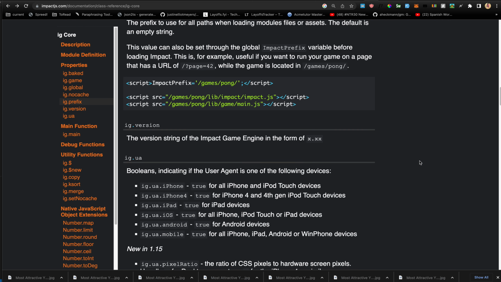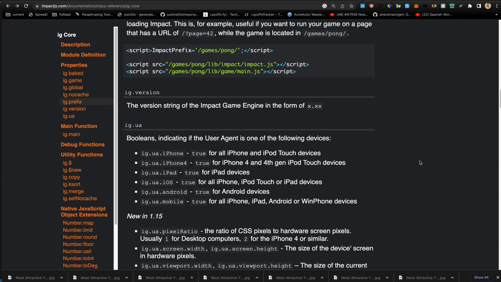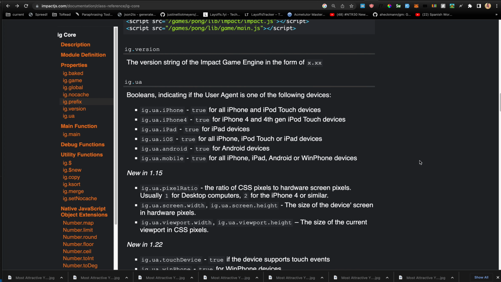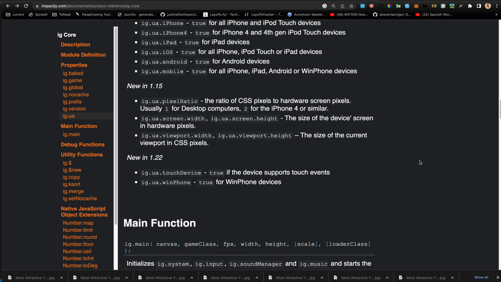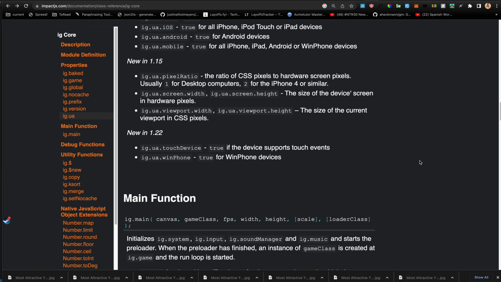And version. So the version string, and UA, user agent string, iPhone, Android, mobile, pixel ratio, screen width, screen height. So these are things to kind of optimize the game to work on various devices, to have the right resolution, things like that. So touch device, Windows Phone, like if it supports touch or not.